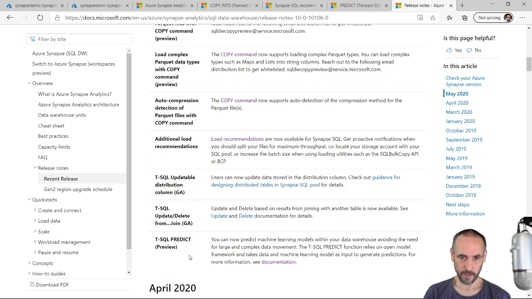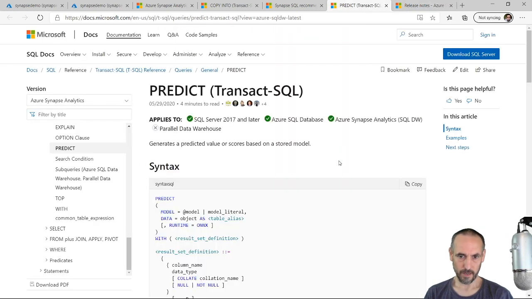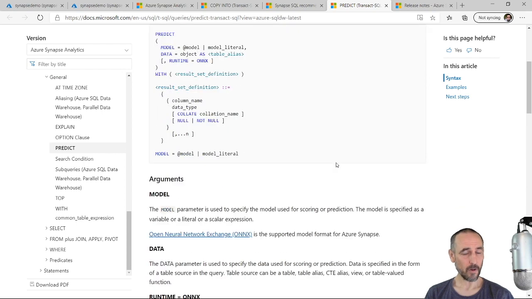And also something that hasn't been shouted about a lot is the ability to run machine learning models inside the Synapse SQL pool. So you can run machine learning models in Spark, in our SQL clusters, in Databricks, in Azure ML, but you can also run them inside the data warehouse engine using this PREDICT command. And the documentation is here. So it's the ability to run ONNX models.